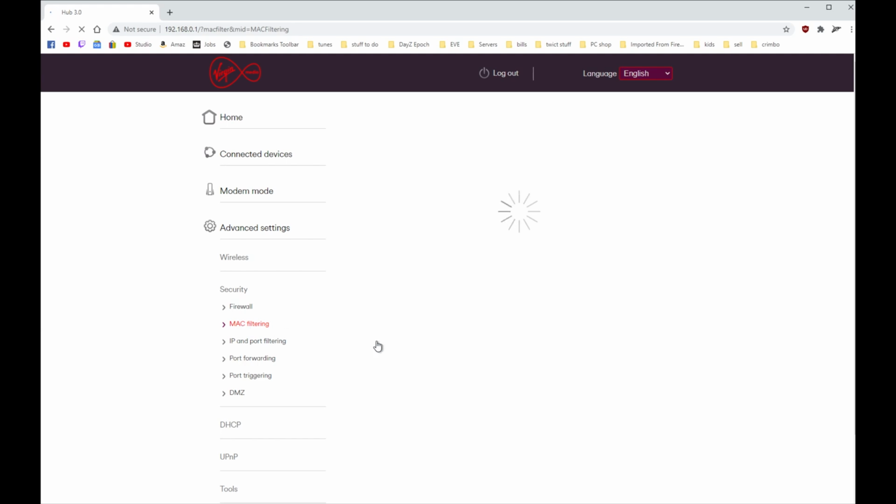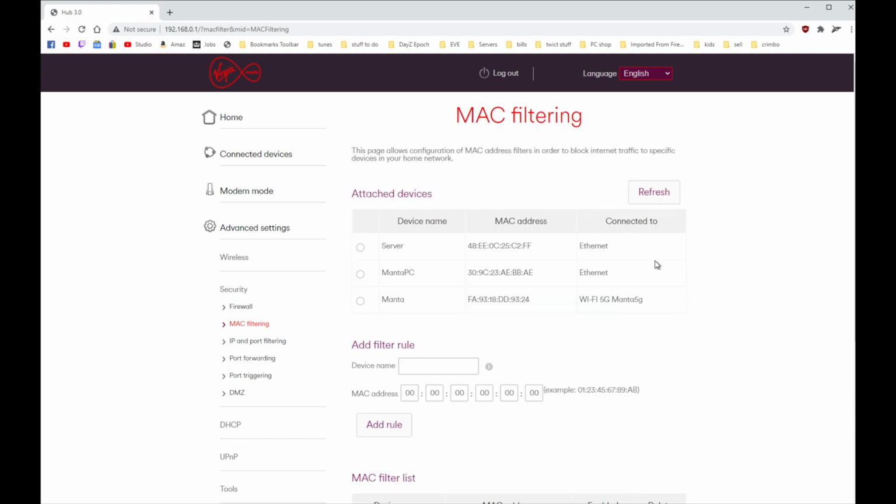So once you've got MAC filtering, it will bring up a list of currently connected devices to your router. So let's say I want to limit internet access to my phone, which is the only thing connected to the Wi-Fi on 5G, this one. Yours will not say a device name. Yours will probably say unknown. But on the first page, the welcome page, you can click the device and rename it to whatever.